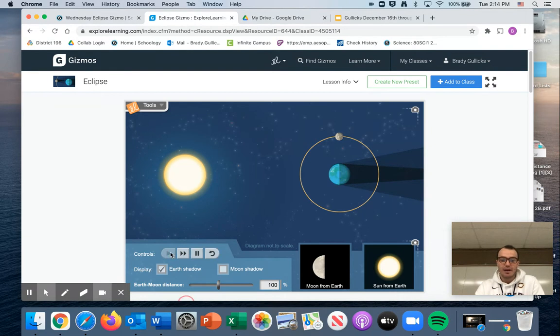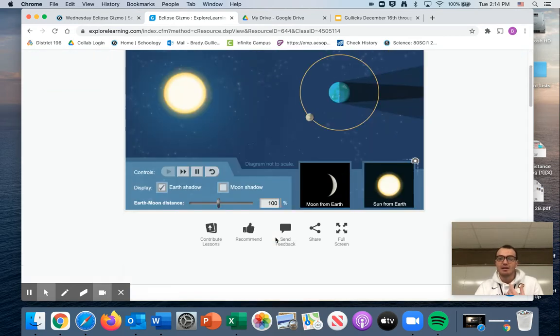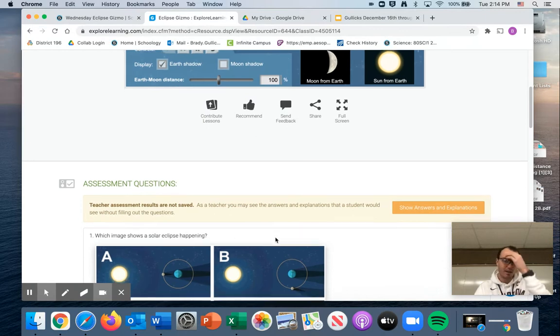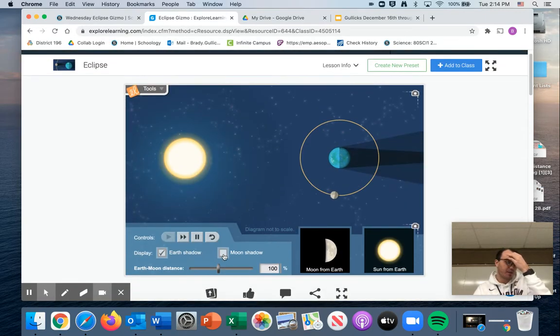And as you click play, the moon is slowly going to orbit. As you remember, it takes 28 days for the moon to orbit. And you'll slowly see a solar eclipse take place. You'll see a lunar eclipse take place. The important part is to just play around a little bit with it.